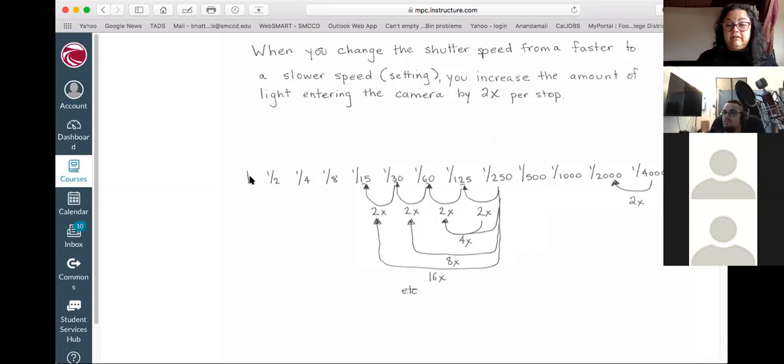So obviously in this case, I would be going into the whole second settings, but regardless of where you start, that rule holds true. When you change the shutter speed from a faster to a slower speed or setting, you increase the amount of light entering the camera by 2 times per stop.